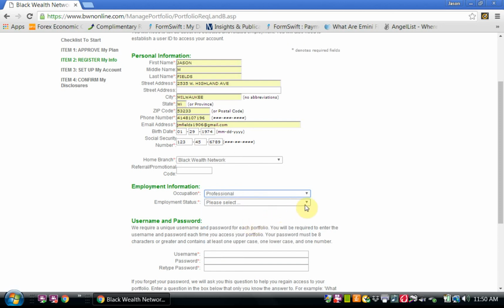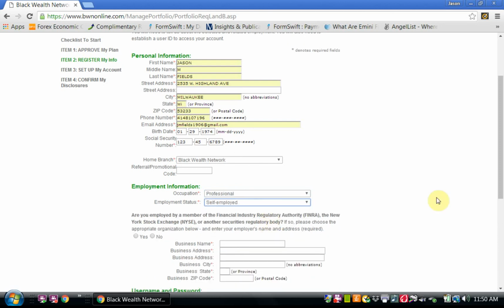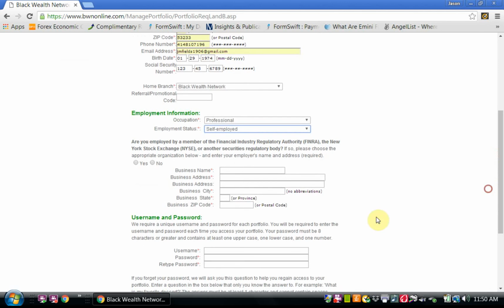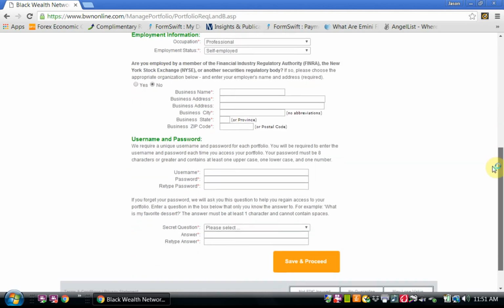You'll complete that. Employment status, I am both self-employed and employed. If you are affiliated with the FINRA or the New York Stock Exchange, by law, you have to answer those questions. If you are, you click yes. If not, you hit no. Most people will probably be no. Then you're going to create your username and password, which is case sensitive. And so you want to make sure you remember this.